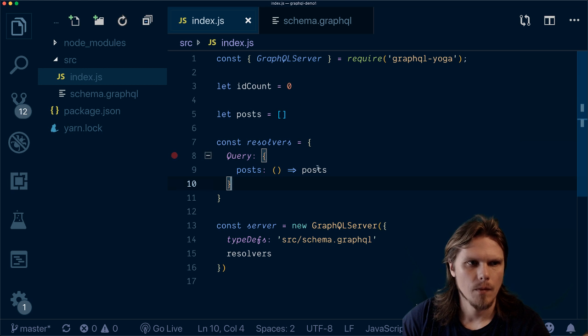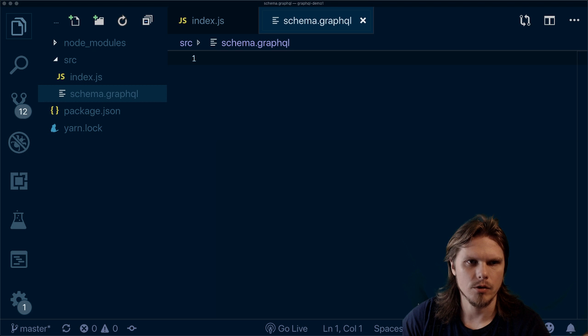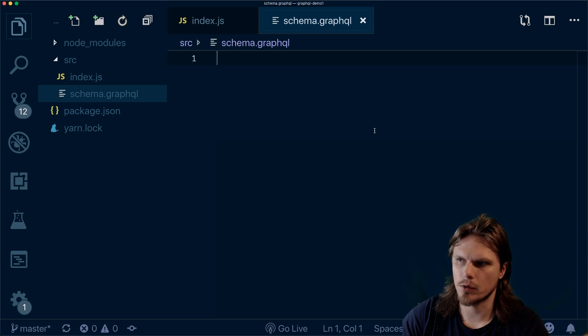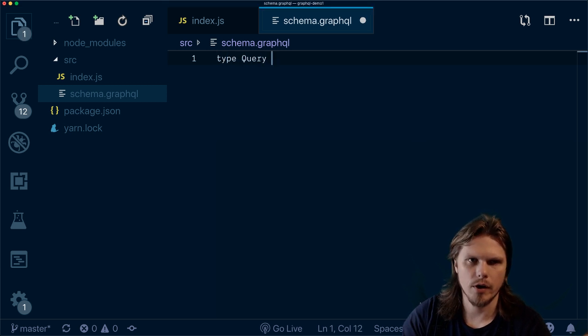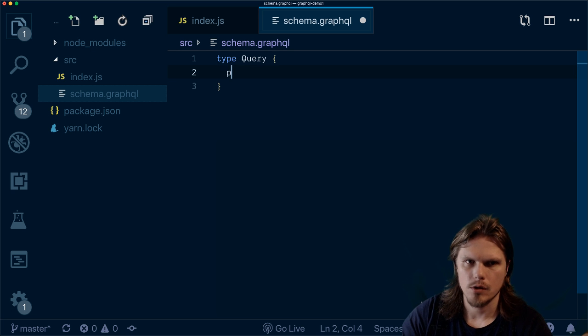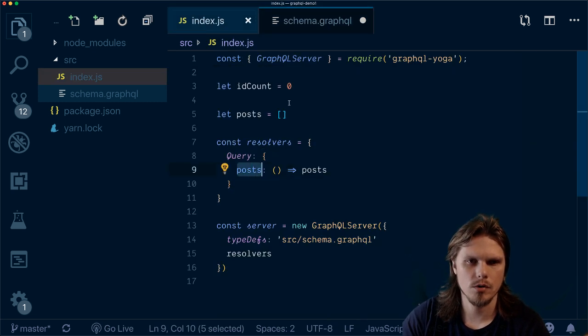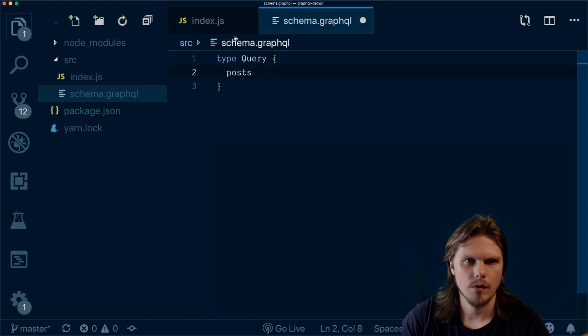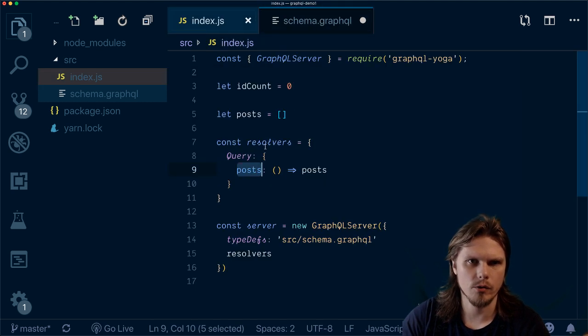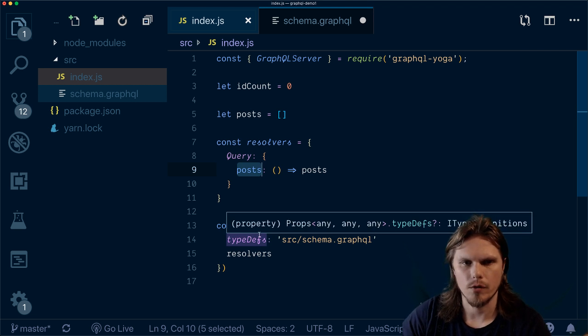Now I need to define my types. I need to go to my schema and define what is basically a post and what is a query. Let's define our query. So our query will be, we called it posts, right? Actually, it's the other way around. You start from here and then you go to resolvers, but I just like to show you from this direction.